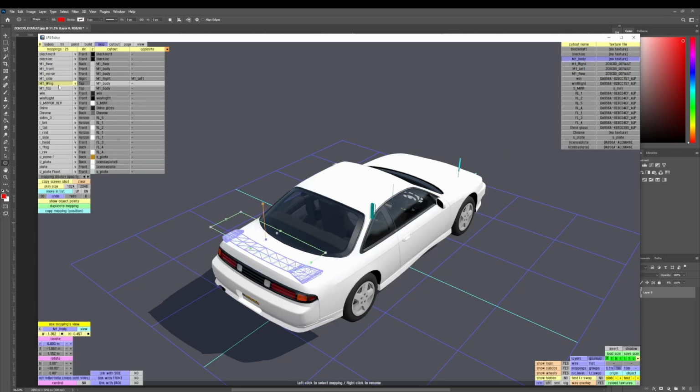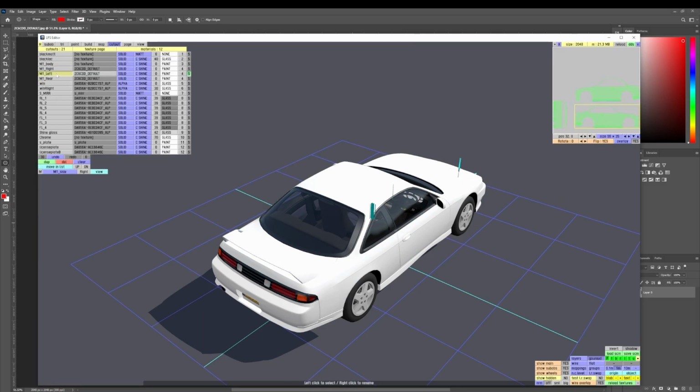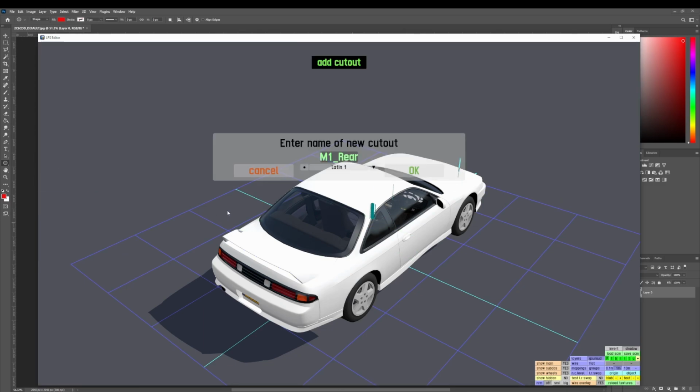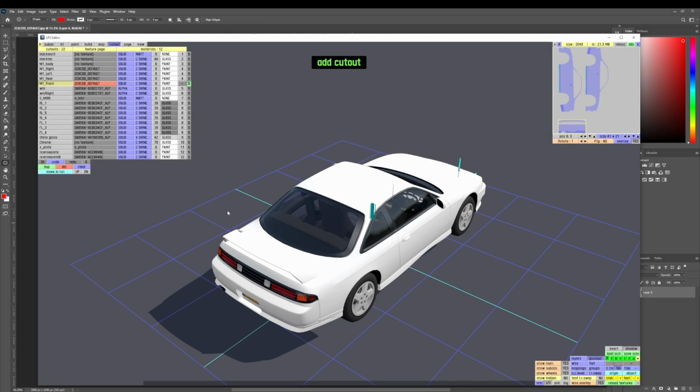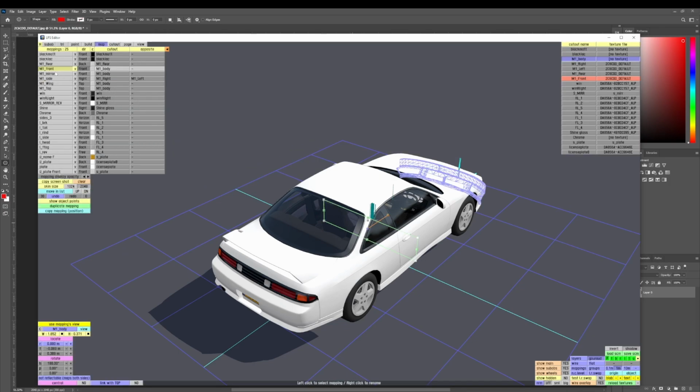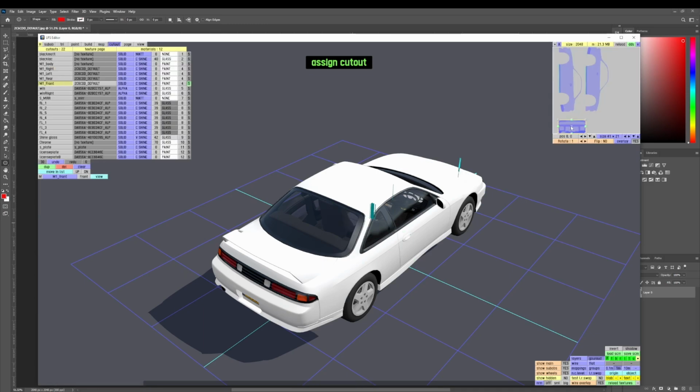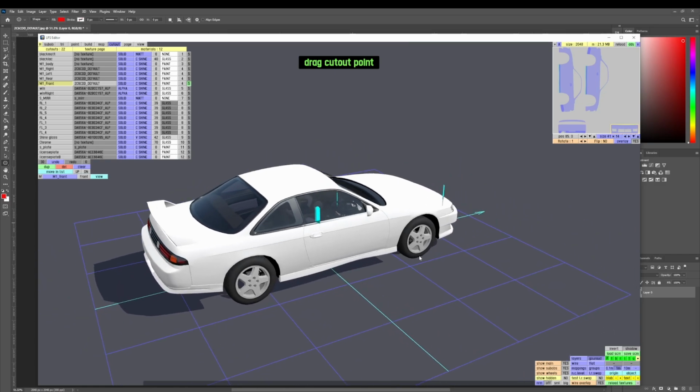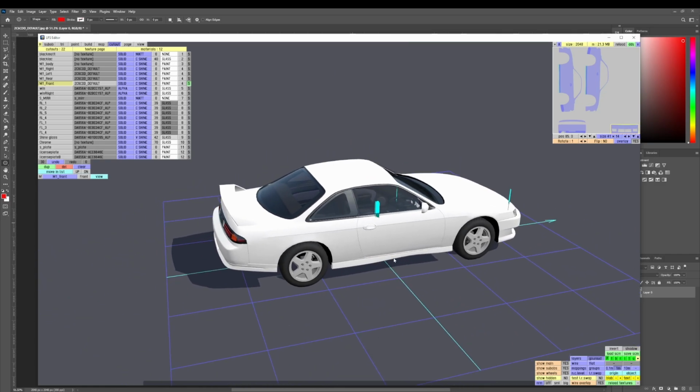We could do one more. We could do the front. Let me duplicate from right here. Call this M1 front. Assign this to the front. Now we have the front of the car. Same deal. I'm gonna put it right here. Alright, when I come back, I'll have all the cutouts ready.